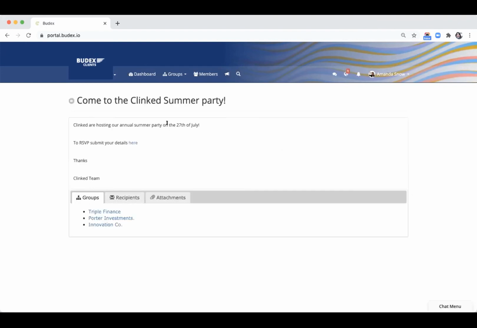And in that, what it does is send an email to a group of people, all of which are the members of those accounts. So you can create the content of the email. You can add any links if you want to and add attachments.